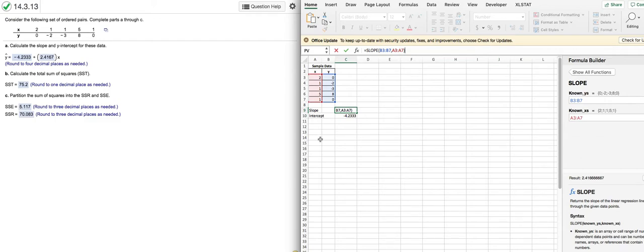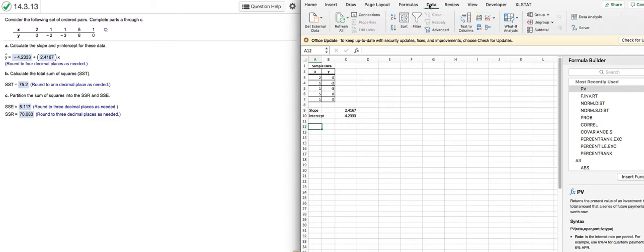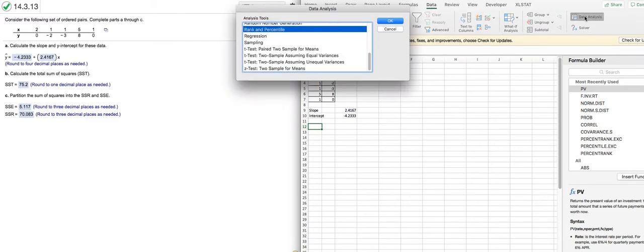So this question, though, also asks for the sum of squares information. So with that, I will just run a quick regression, which is also going to, of course, give us the slope and intercept as well. So I didn't really need to do it as a separate function, but just wanted to show you how you can get those figures pretty quick and easily with a function instead. So what I'll do is go to the data analysis option here.